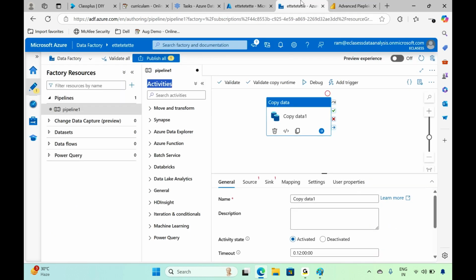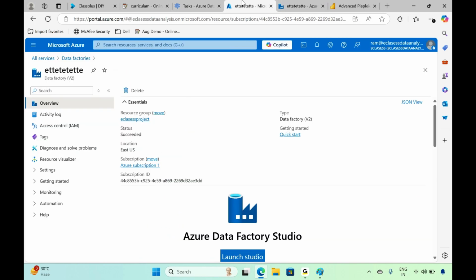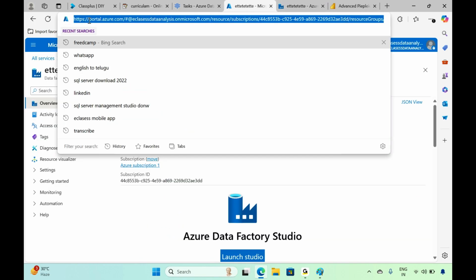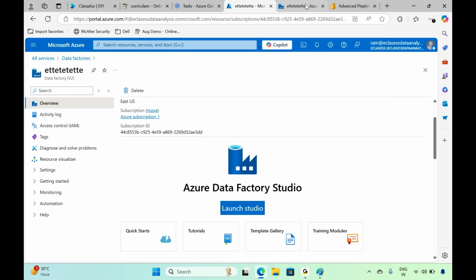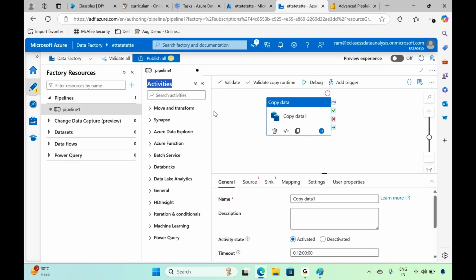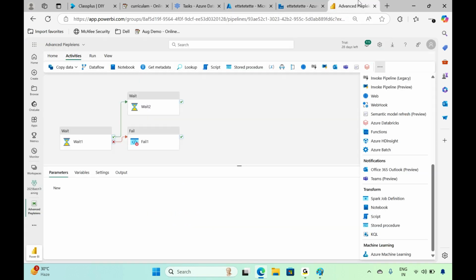This is our Microsoft Azure Cloud environment. Inside you can log in and create a data factory, and here you can develop. The same thing in Microsoft Azure, how can we do it? In Microsoft Fabric, how can we do it? That I will show you.